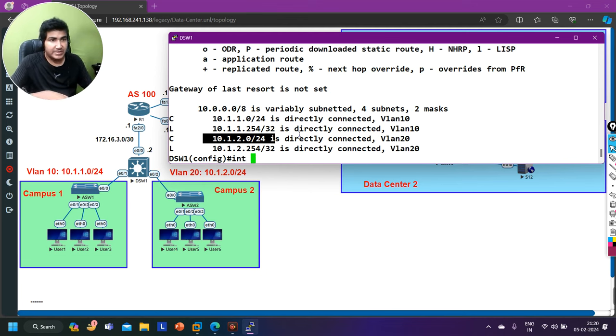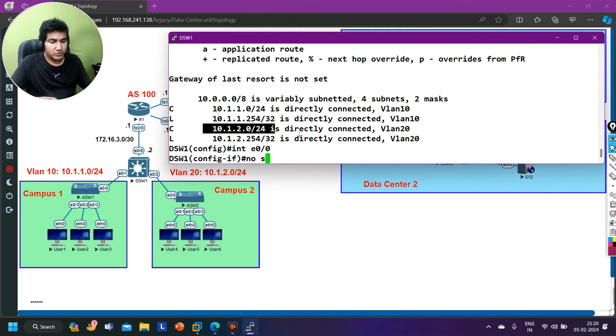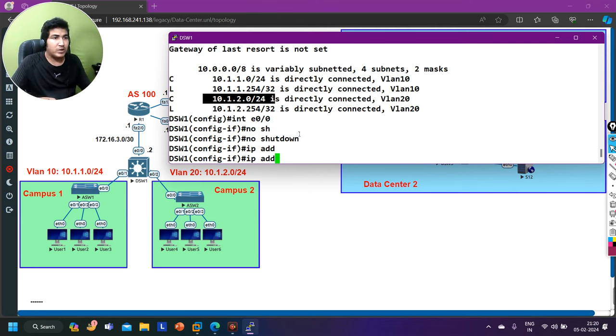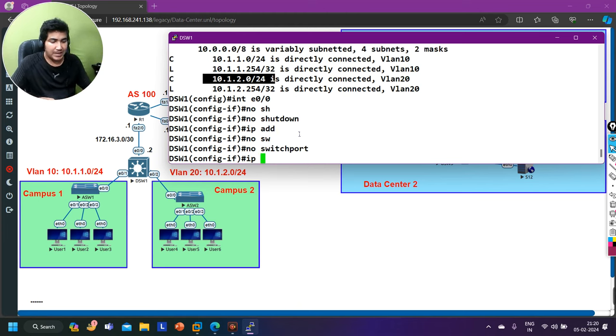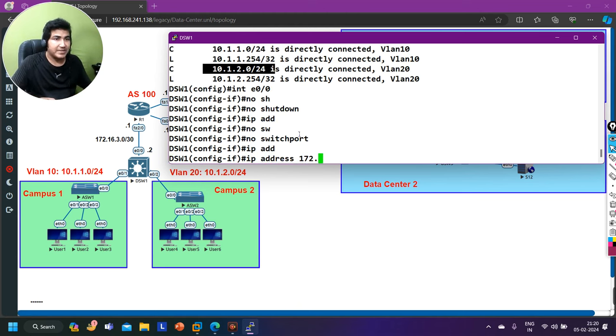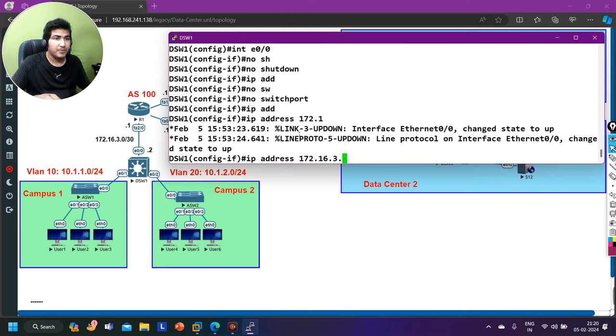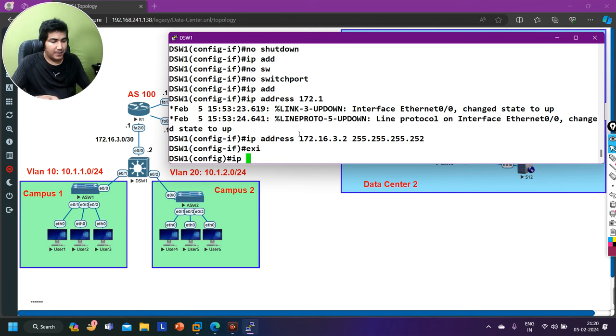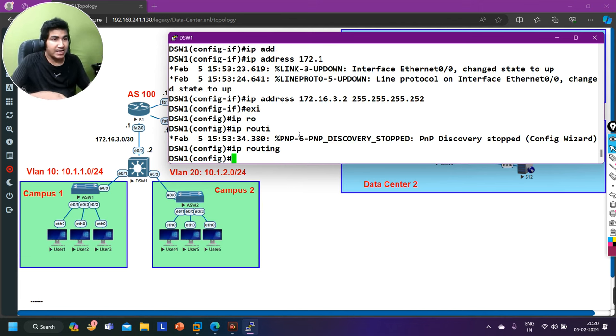Now between the distribution layer switch and router number one, I'm going to configure the network 172.16.3.0/30. So interface E0/0, no shut, and IP address. I am not able to run the IP address command because by default this is a switch port. So first I have to run no switchport. Then IP address 172.16.3.2 255.255.255.252 because the slash value is 30.